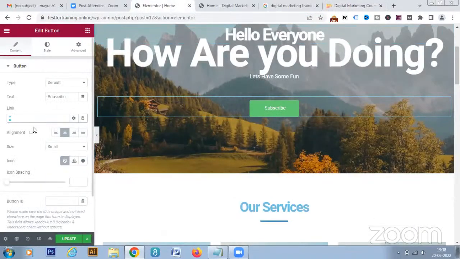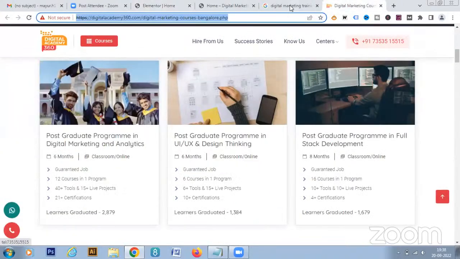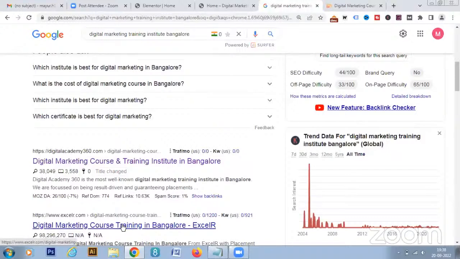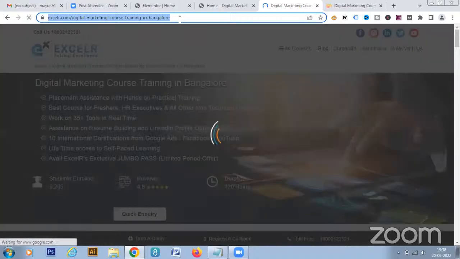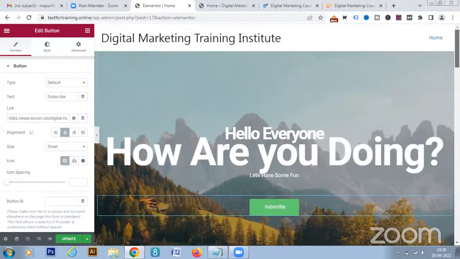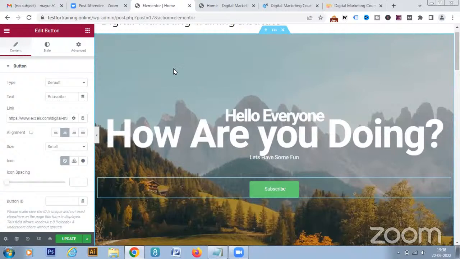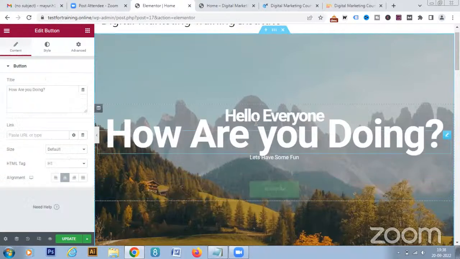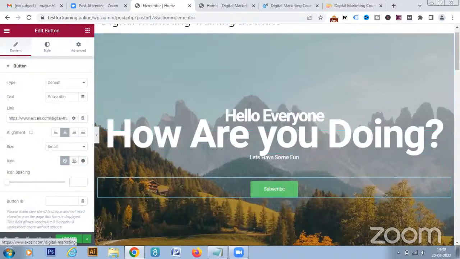So I have added this link here. Okay, not PHP, this is not PHP. Okay. So let's take this one, ExcelR itself as an example. So I will add this link. Okay, so I will remove this link. I will add this link. Okay, so I've added the link here. I've changed whatever is needed. If I want to edit this one, so this one is edited, this one is edited, everything is edited. So now I will just update this.